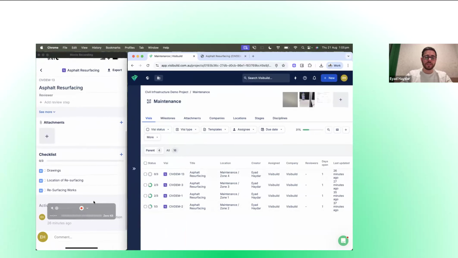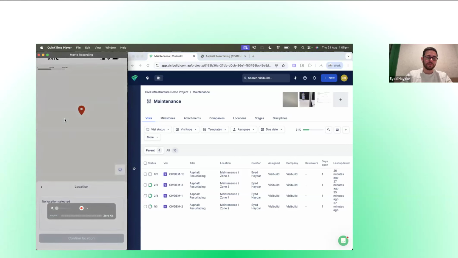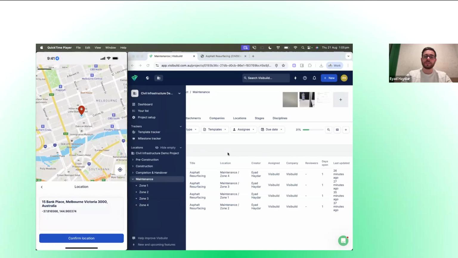And there's your checklist right there. So there's the task of location of resurfacing. Now I'm going to click on that. And there it is. And there's my prerequisite that I need to fill out of the geolocation. So I'm just going to quickly hit find the location. And there you go. Same kind of view. This is where we're working.